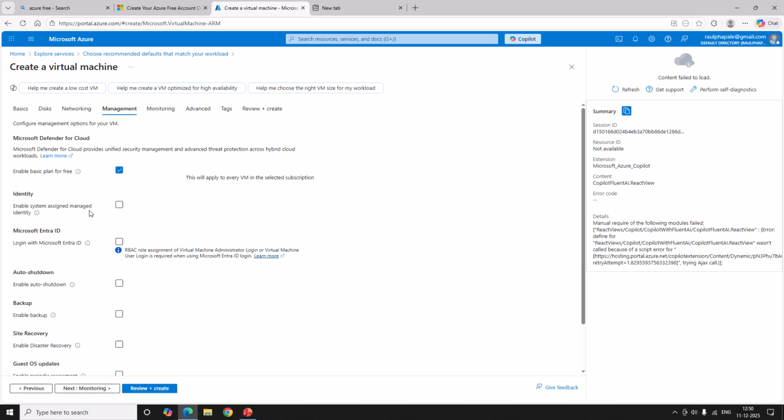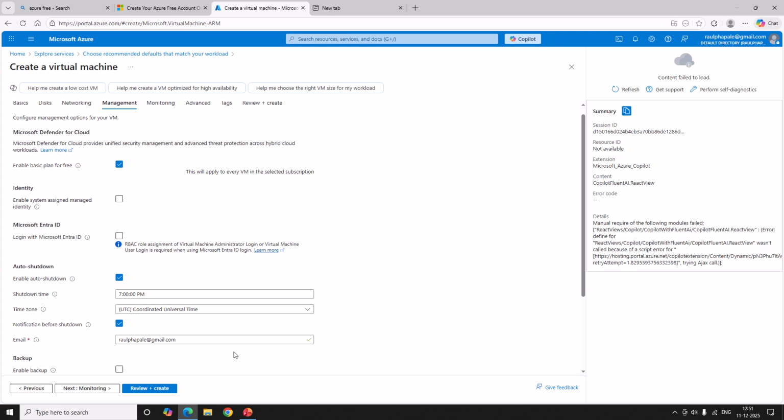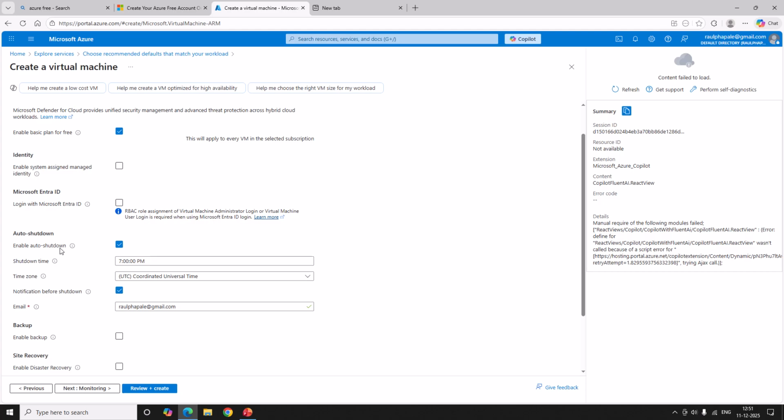Identity, if you want to set up any identity access management on your VM, you can choose that one. Microsoft Entra ID, RBAC role assignment, you can also leverage over here. Enable auto shutdown, that also will enable. So our VM will automatically shut down every day after 7 p.m. and you will be notified on my email ID. That is a good practice.